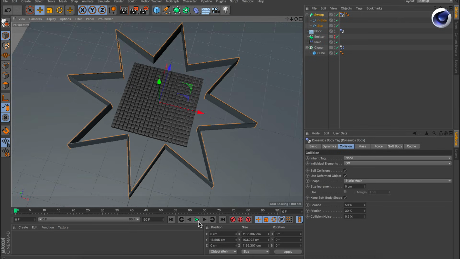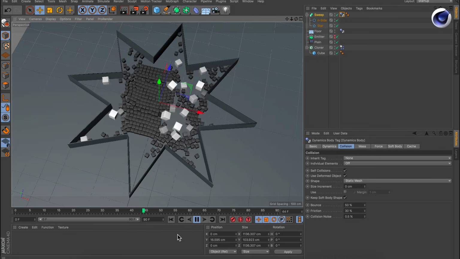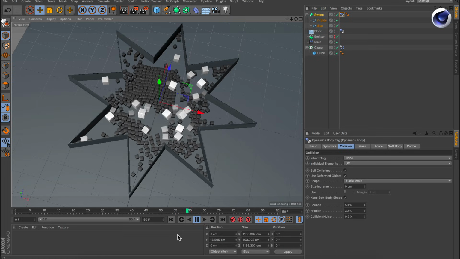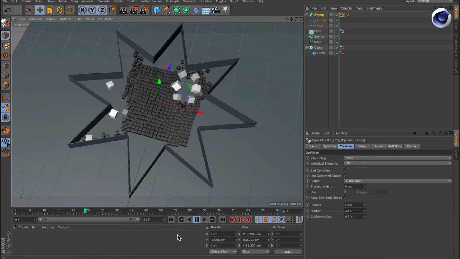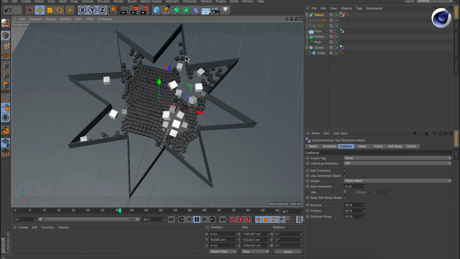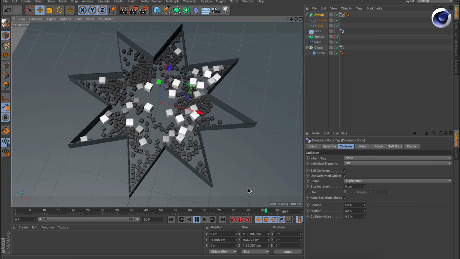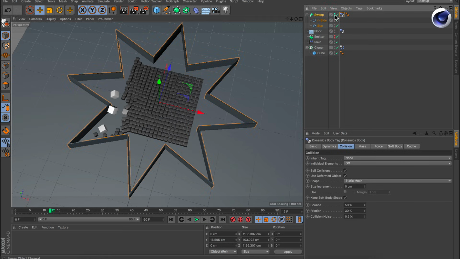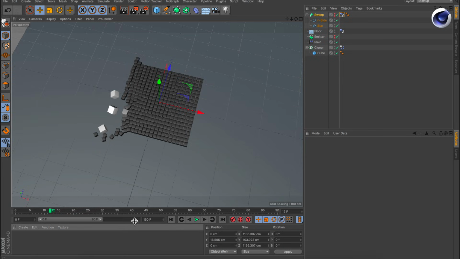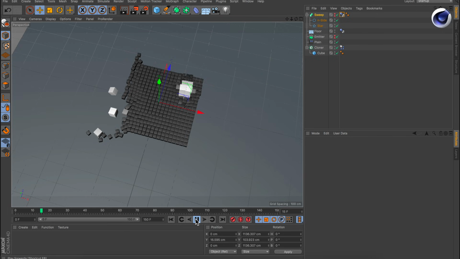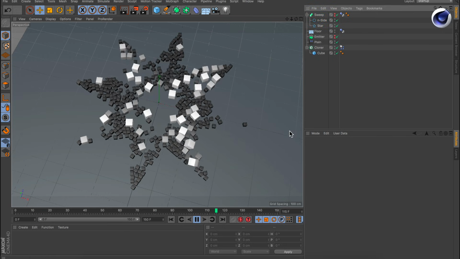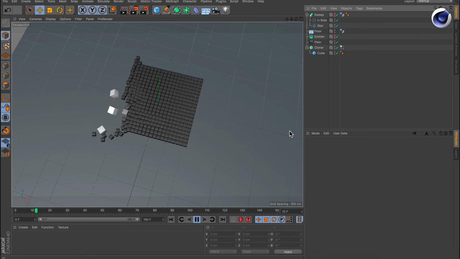Okay, and now let's hit play and see what happens. Yeah, that's exactly what we want. The cubes are popping up, and they end up being in the shape of the star here. So let's make the sweep invisible, and maybe let's also extend the timeline a bit, something like this. And then we see that we have the star shape in the end.